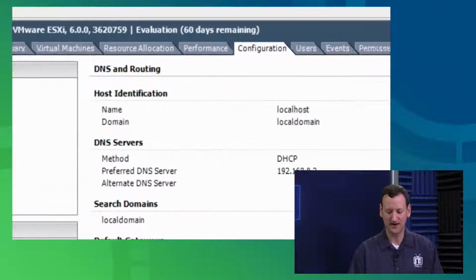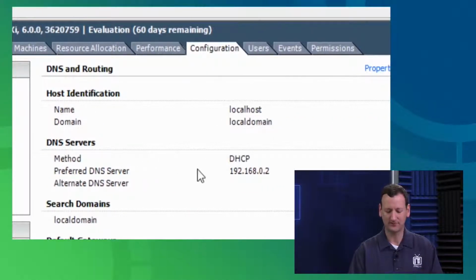And so when you go under DNS and routing, you'll see, for example, I've got a preferred DNS server, right? I don't have any alternates. This is probably something I learned from DHCP, since it says DHCP right there. But I can override that if I want. You may need to put in your particular DNS servers to make sure this thing can do resolution. It's also got the host identification. Right now I'm just called localhost.